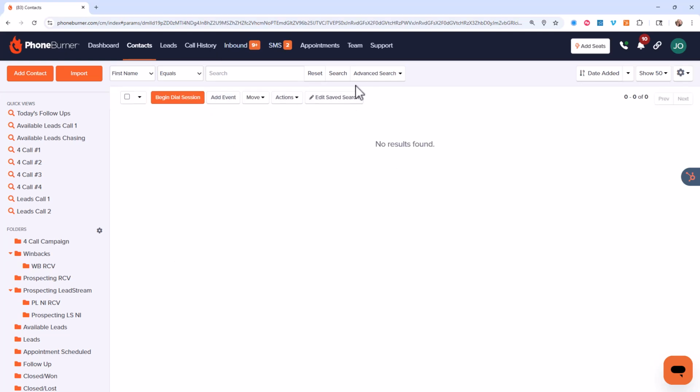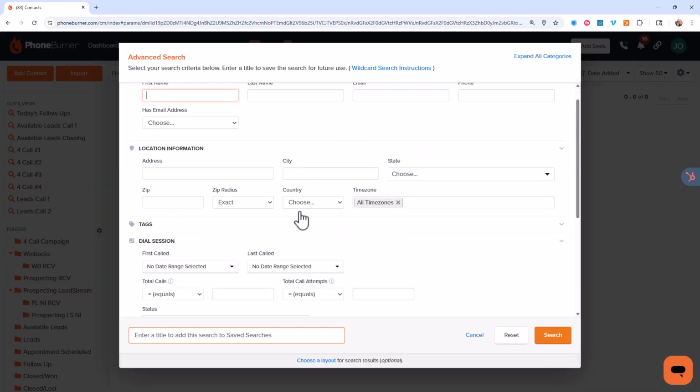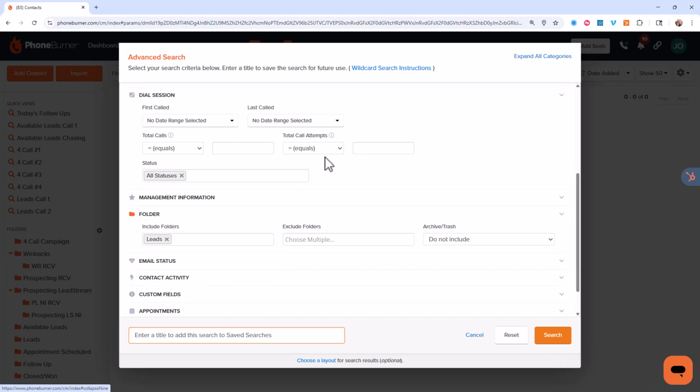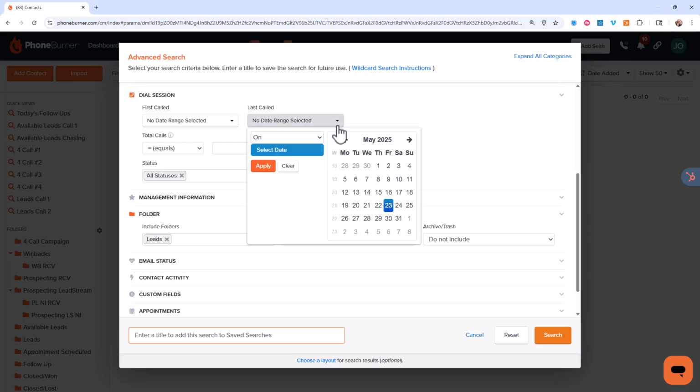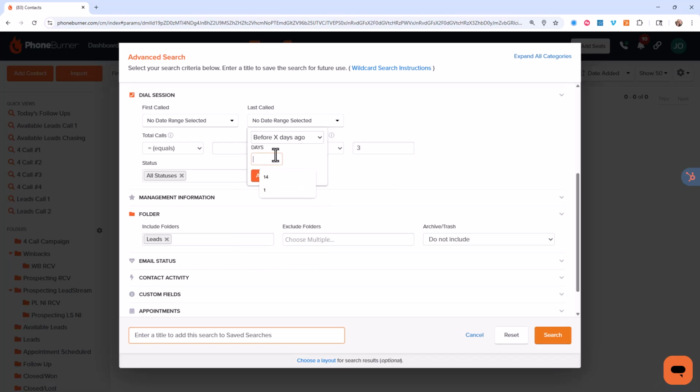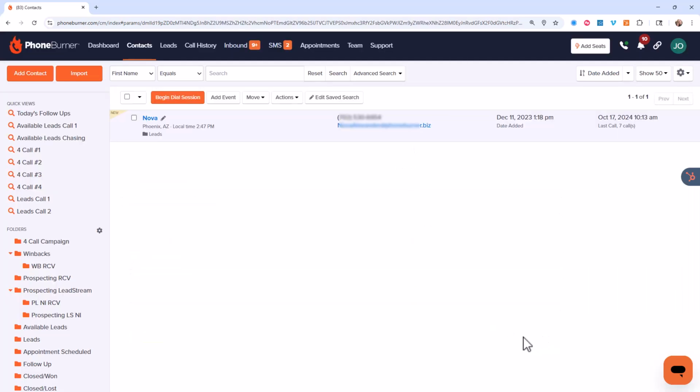Now let's go ahead and create our next one. Let's do folder leads. Total calls equals, in this case, 3, because it's going to be our 4th call. And maybe we want to put a little bit more time in there. So we do before X days ago. Maybe we put a couple days between there. And this is going to be leads call 4 search. We're halfway there, right?